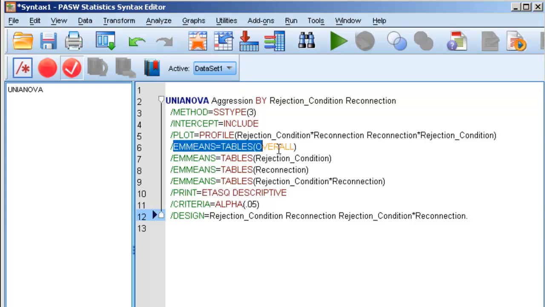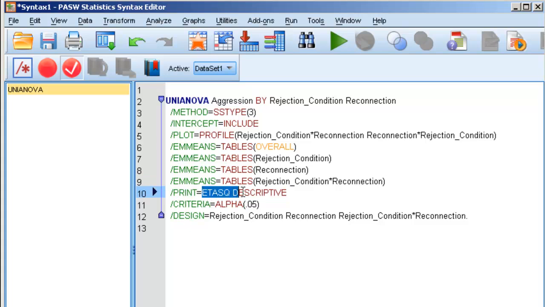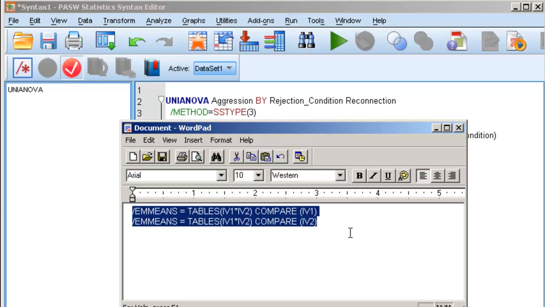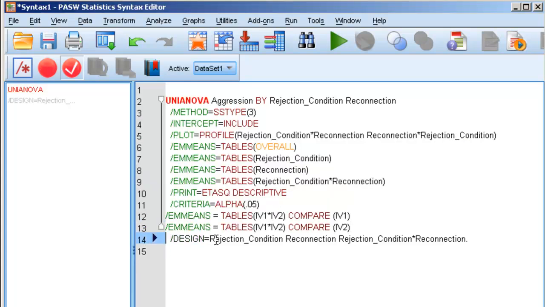It's saying you want estimated marginal means for overall, for rejection, reconnection, and the interaction. It wants our descriptive statistics as well as the eta squared. These are all things we've actually asked for. What we're going to do is below criteria, the alpha, we're going to make two spots, and we're going to pull up the following code. I don't remember this code; this is something I keep in a file. And all we're going to do is paste it in.